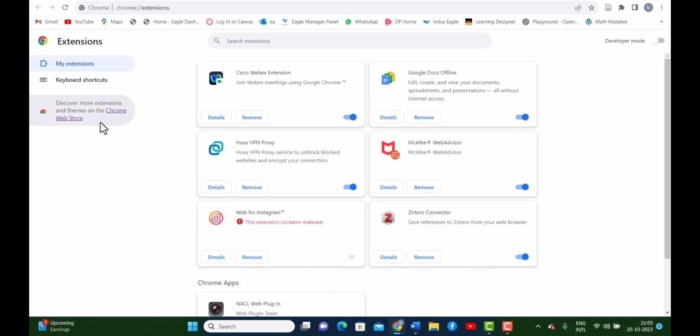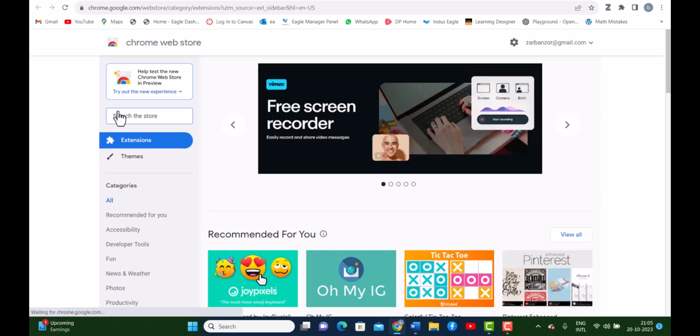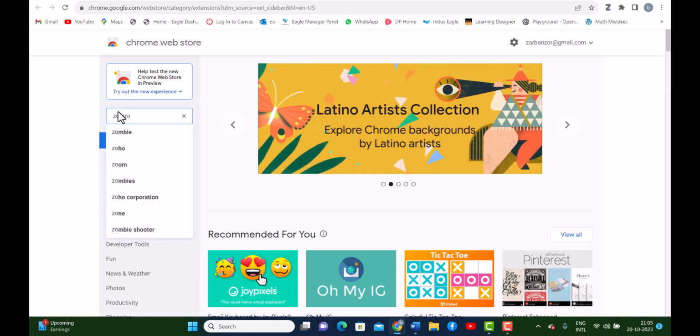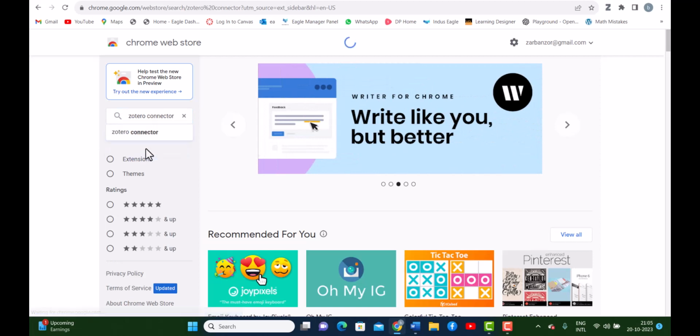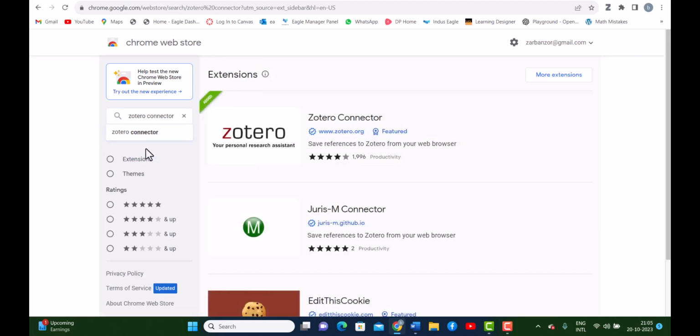If not, you need to go to the Chrome Web Store, where you can discover new extensions. Search for Zotero, and Zotero Connector is the one that we want, because we want it to connect to our Google Store. And from here, then you can click on it and download it. I've already added it, which is why it's showing the added button for me.